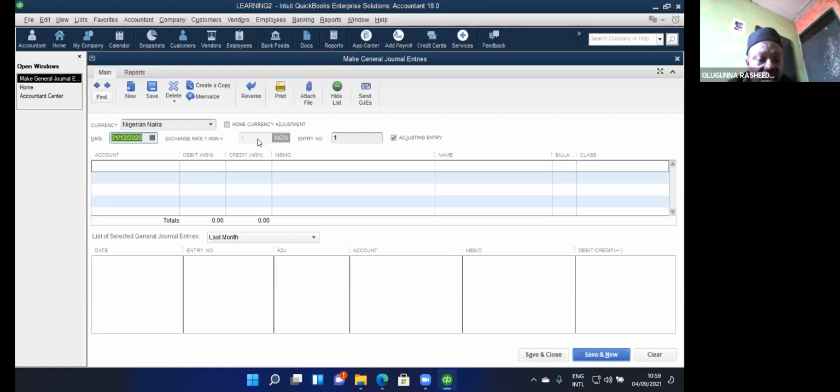So because we have changed our application to multiple currency, that's why we have this Naira here. So we say this is our home currency, and we say this is entry number 1. And the next thing is whether this is an adjusting entry or our normal transaction. So we are going to leave it as adjusting entry because we are just bringing in our opening balances. So madam, like I said, we are playing with the debit side first. Can you give me the first thing you have on your debit side?